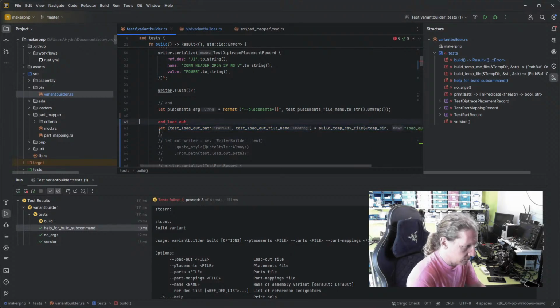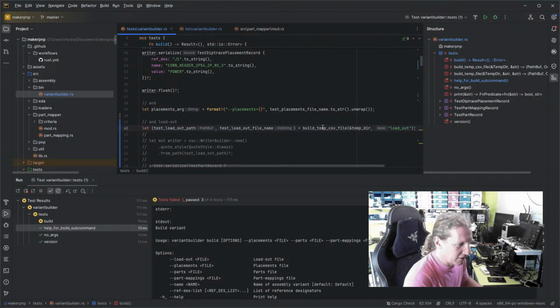Oops. I'm commenting the wrong bit. Oh, editor mishaps. Right, so we're creating a new CSV file.